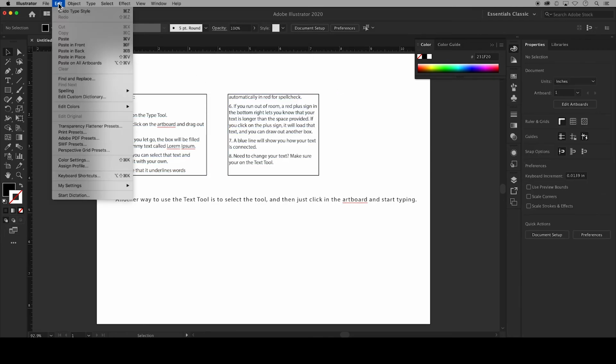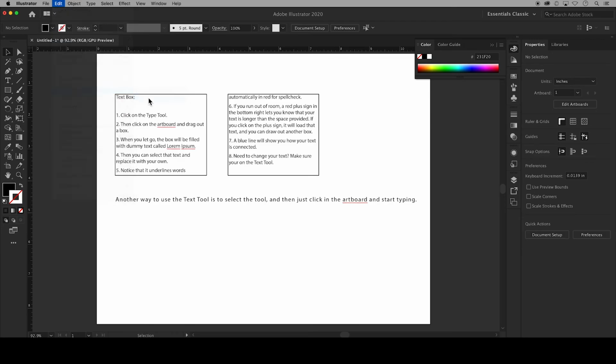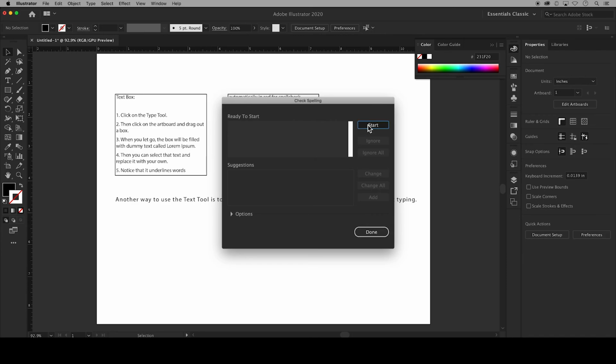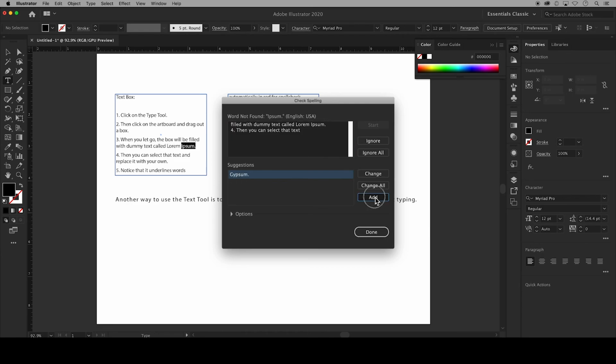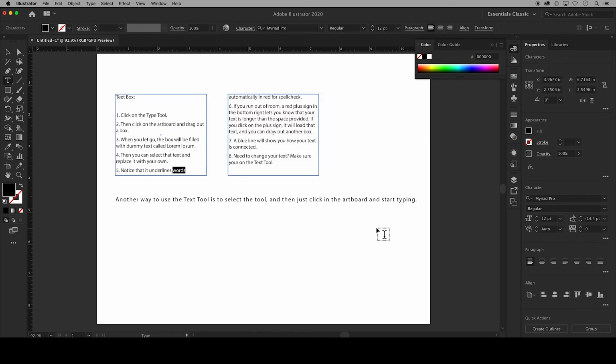Finally, I want to spell check my work, so I'll go to Edit, Spelling, and check spelling. Here I will start the spell check, and I never know if artboard is 1 word or 2, so you can either ignore it, change it, add it to your dictionary, and continue through until it has spell checked everything.